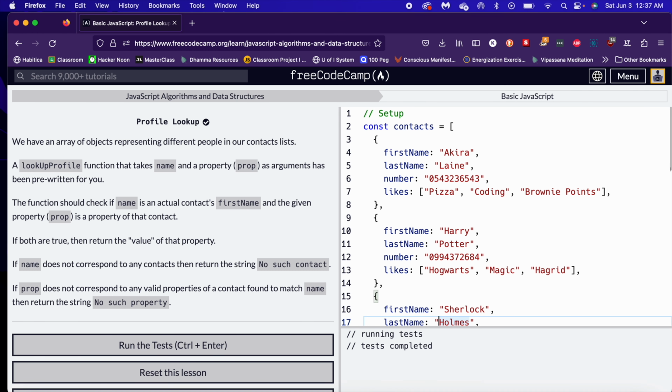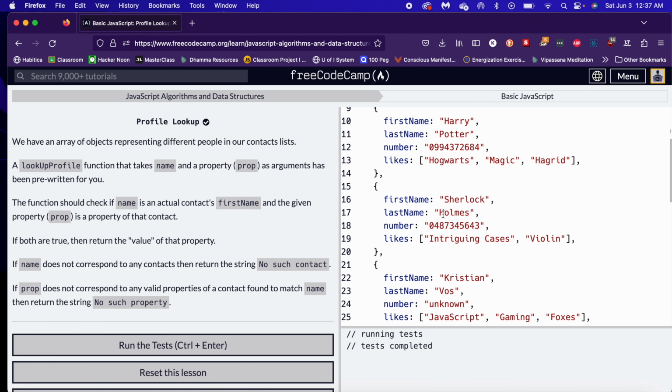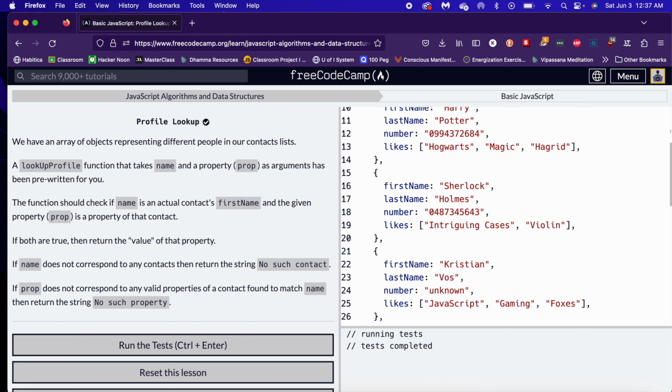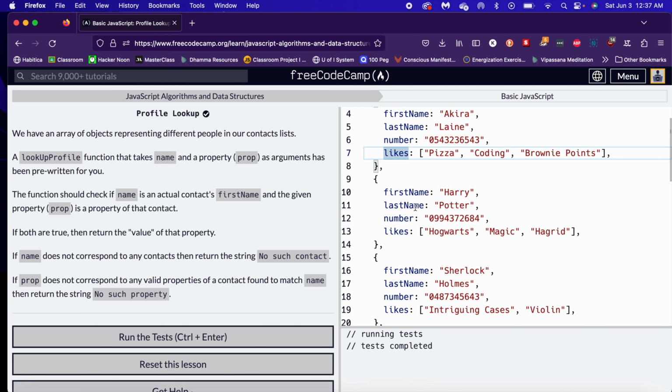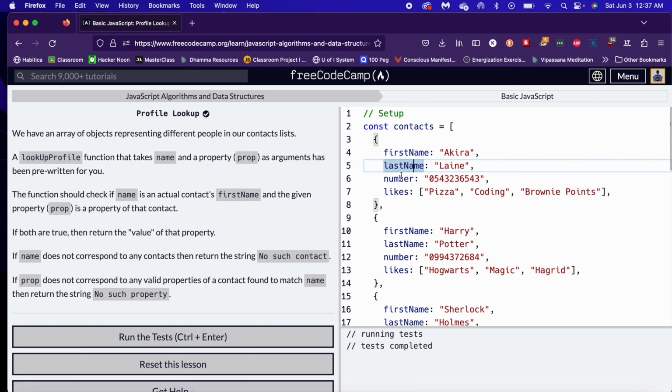Tonight we will be covering profile lookup, where we got this fancy array of objects, which is just a fancy way of saying, hey, inside this array we got objects. And it goes down there, and we are going to go line by line to describe and show how to do this coding challenge. A lookup profile function that takes a name and a property, prop, as arguments has been pre-written for you. As you can see, we got the name on this side and then the property on the other side.